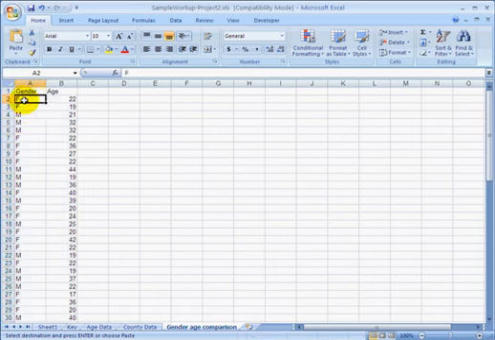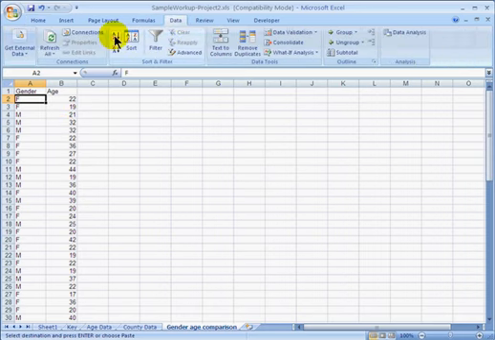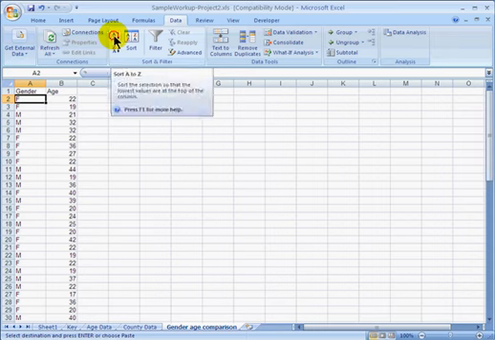And you see now that we have the gender and the age for each person in our data set. What we want to do with that is group all the females together and group all the males, and the way I'm going to do that is go to Data, and sort from A to Z on the gender column. So I click Sort A to Z.